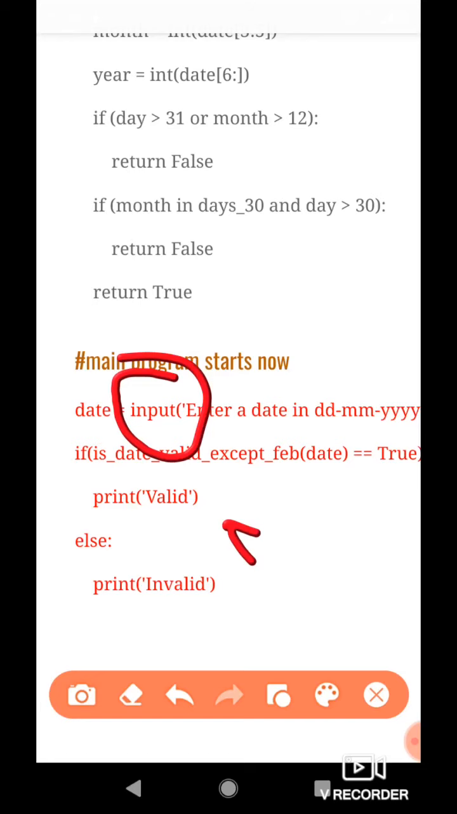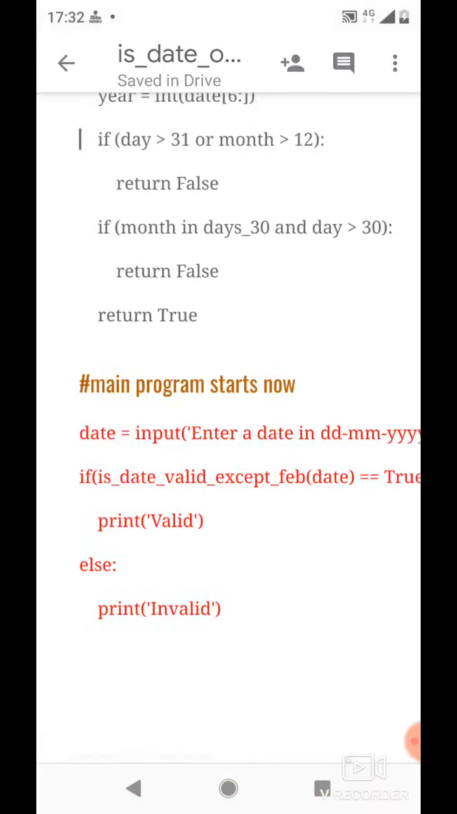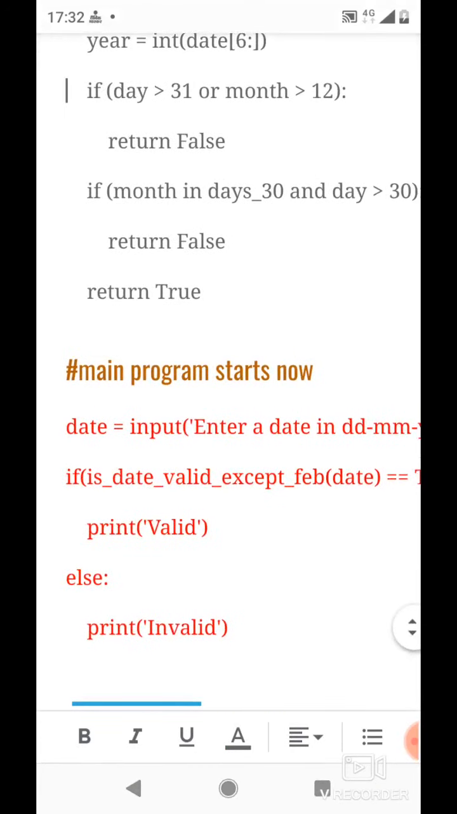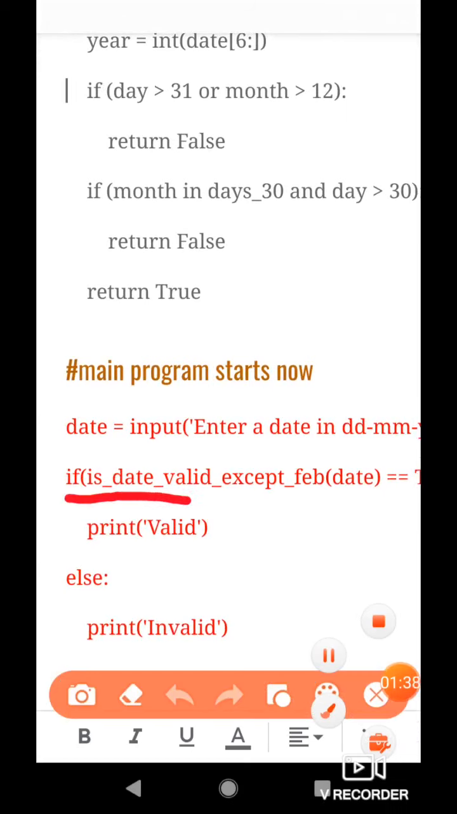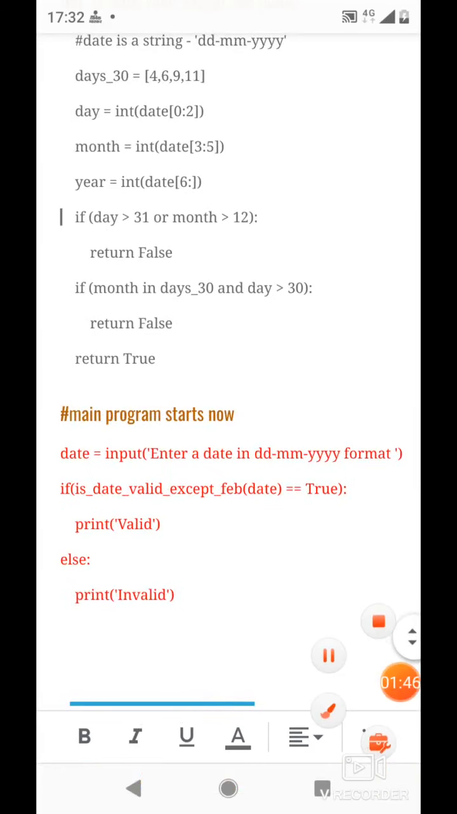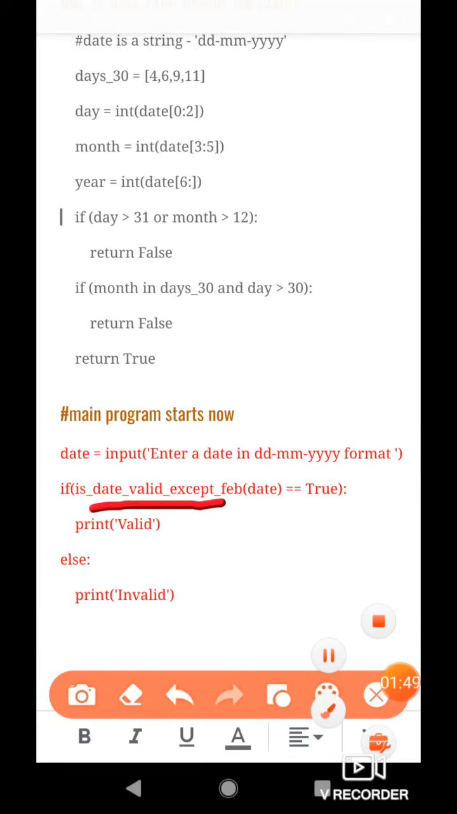In the second statement of the program, we have written an if statement. Look at the condition of this if statement. We have written the name of the function here, the function which we have just discussed, and we have provided the date which was input by the user as an argument to this function, and we are comparing this with the boolean value true.